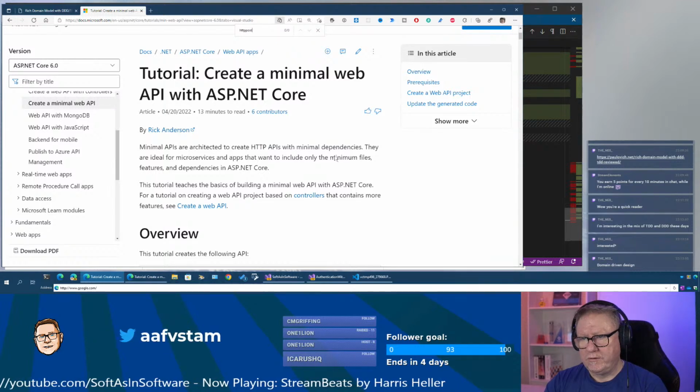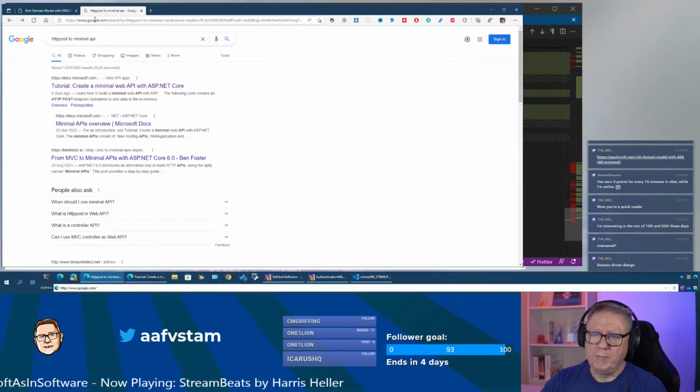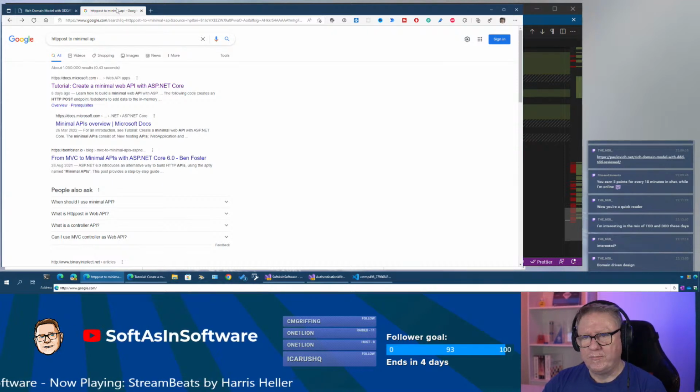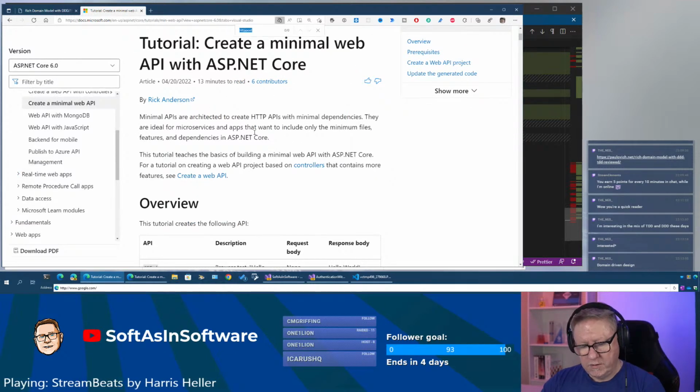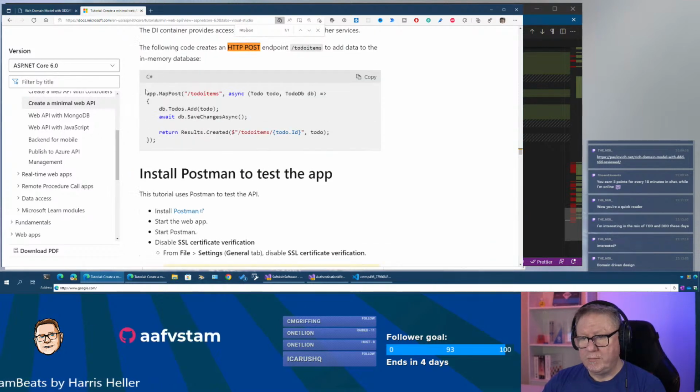HTTP post. Why is it not in there? It was in the search results. Oh, HTTP post with a space in between. Domain-driven design, yeah. This one. HTTP post with a space in there. There we are. That's a post, MapPost.